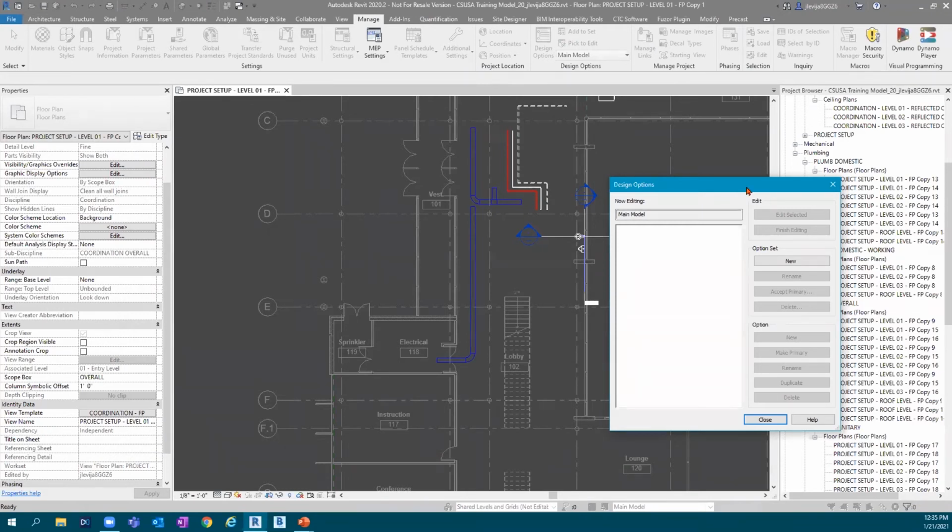However, I've worked with certain models where design options, especially when you've got guys who are a little bit newer and doing some drafting for you, can be tricky for them to get an understanding of what design option they may need to be on.